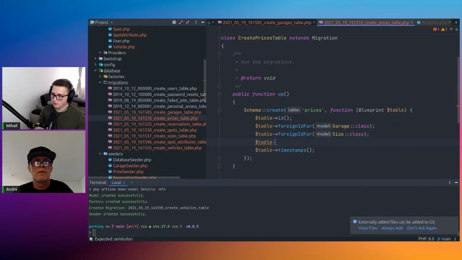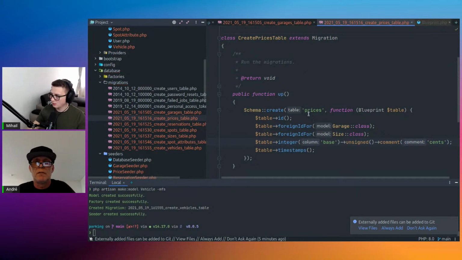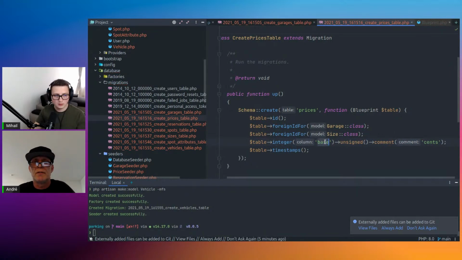Now this is the base price, and since it's in the prices table, it's unsigned and not unique. Unsigned, and let's put a comment as well. Maybe call it base price, but the table is prices, so maybe it's okay. You just have to remind yourself.